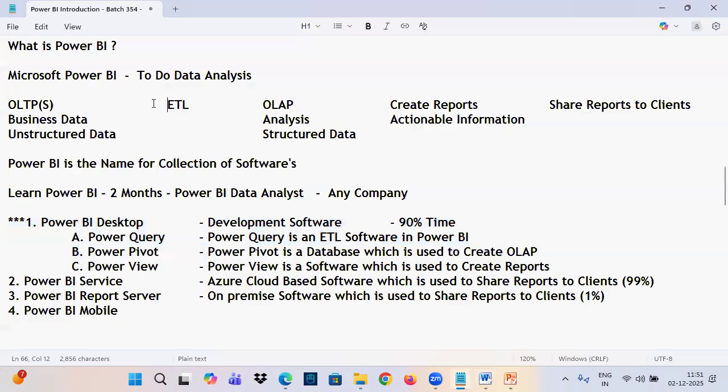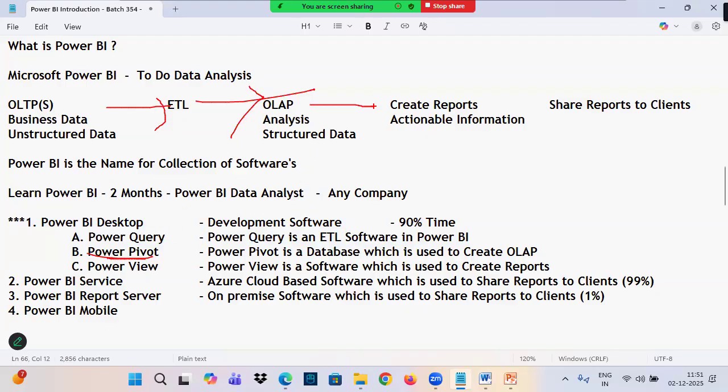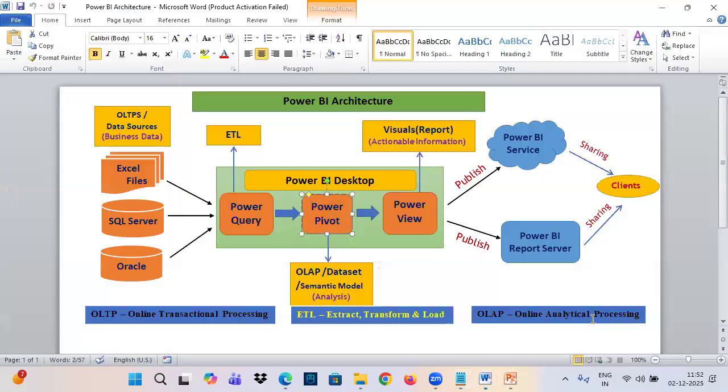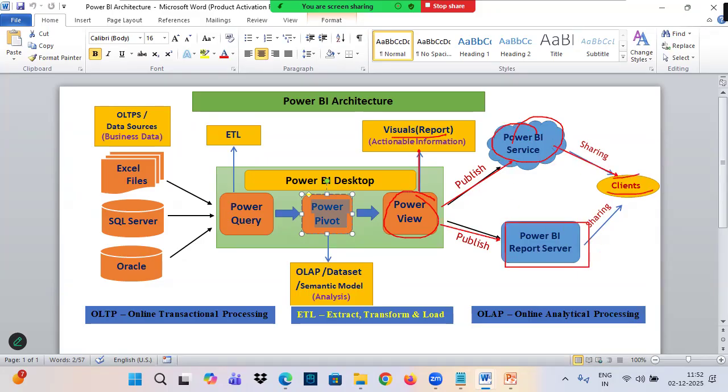So finally, we understand that ETL will be performed using a software called what? Power Query. OLAP database will be created using a software called what? Power Pivot. Reports will be generated using a software called what? Power View. That reports we will share with the clients using what? Mostly Power BI service. What we understand is, in Power View, whatever reports we created, we can publish those reports to either Power BI service or Power BI report server. From there, we will share with the clients.